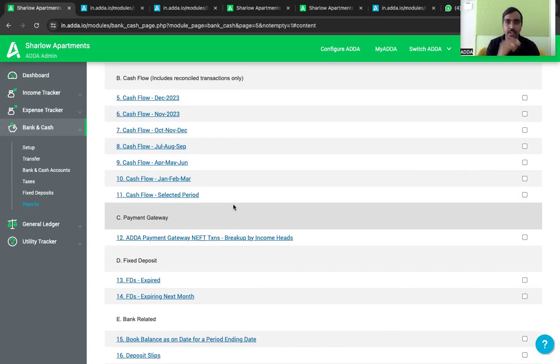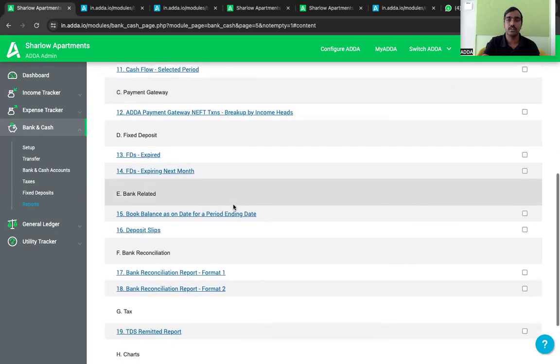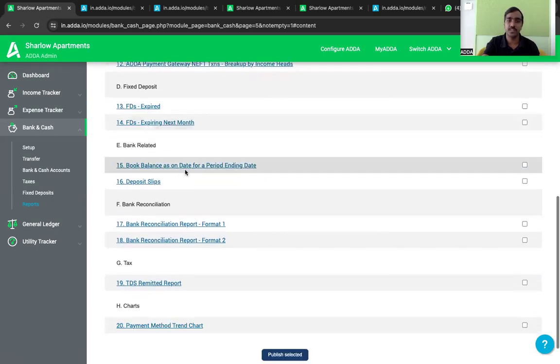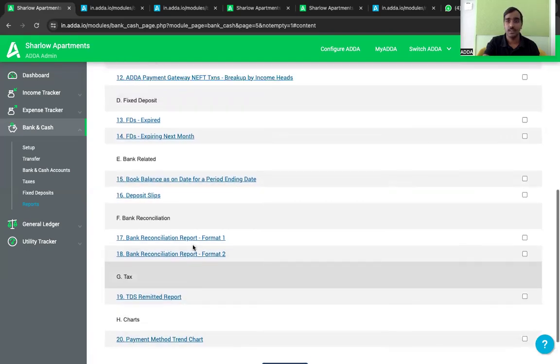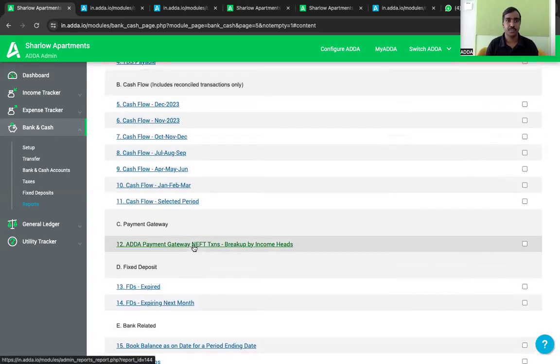If you do BRS perfectly on ADDA, you don't really have to spend too much time creating these receipts and payments or cash flow reports. Everything is available in a click. Okay. And then the other couple of reports: FD expired next month, your BRS bank reconciliation report, TDS reports, and so on. Hope you understand how to use the bank and cash module effectively, and get the complete benefit out of this module. Thank you. We will see you in the upcoming sessions.